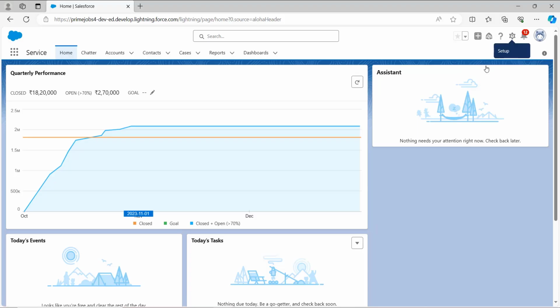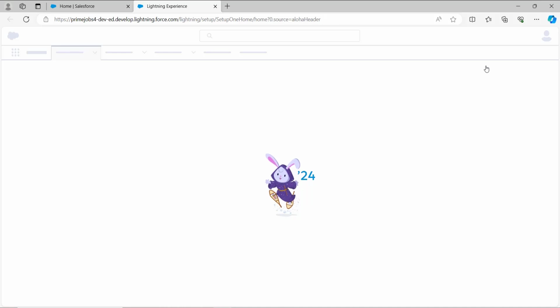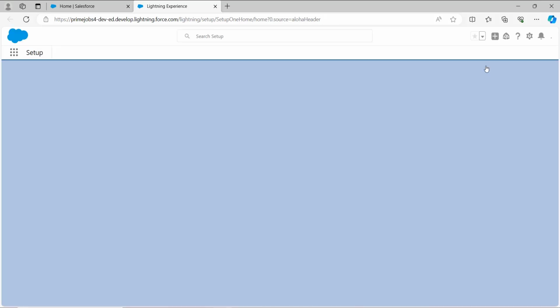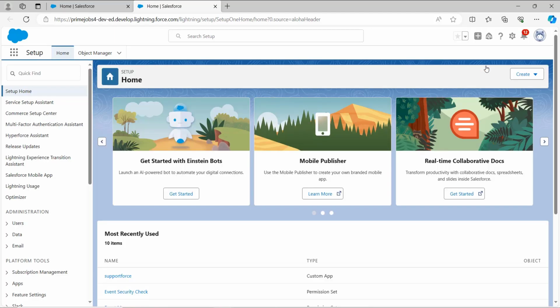You need to click on it and it will open up a new tab. It takes you to the new tab where you will see a main home setup page. Once you are located on the main setup home page of Lightning Experience, your next step is to click on the Object Manager that is given on the top of the navigation bar.